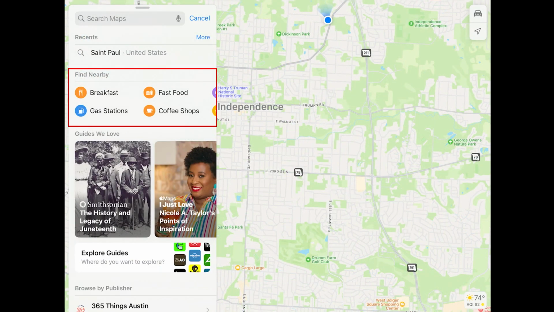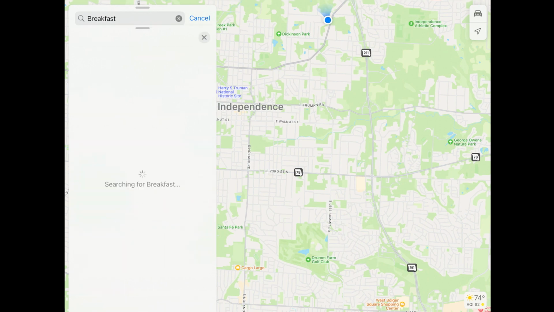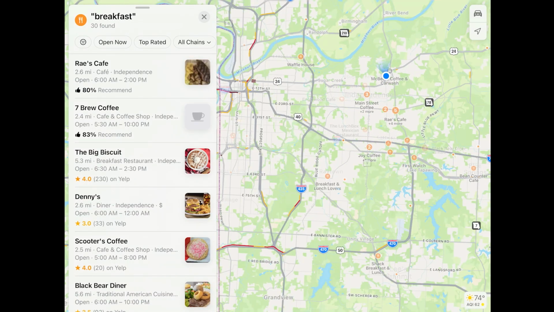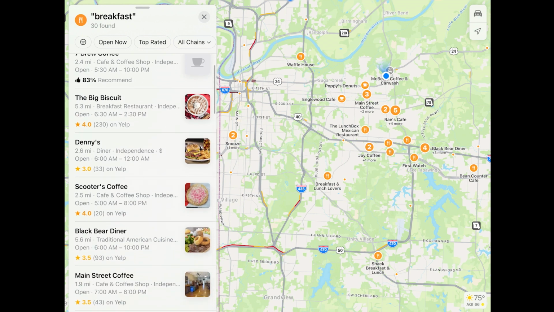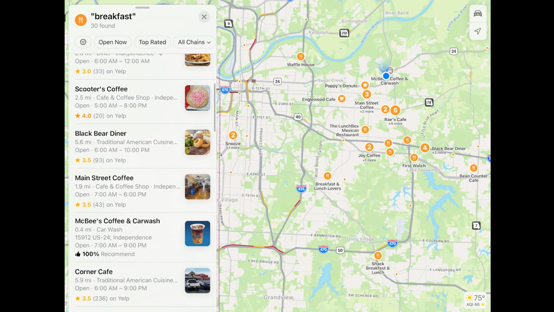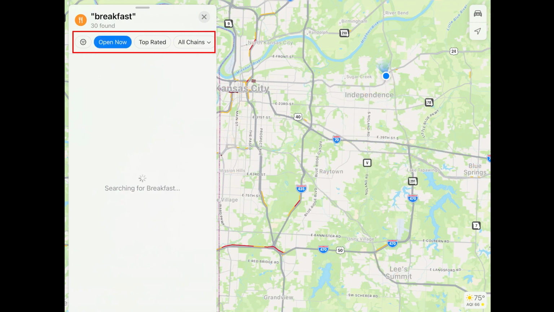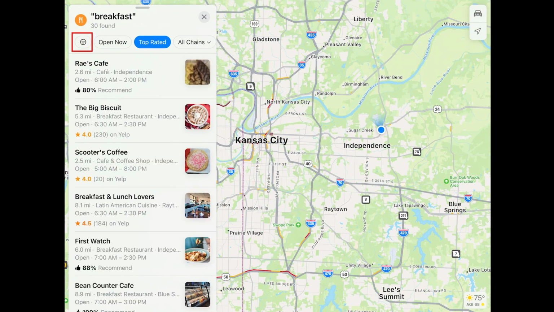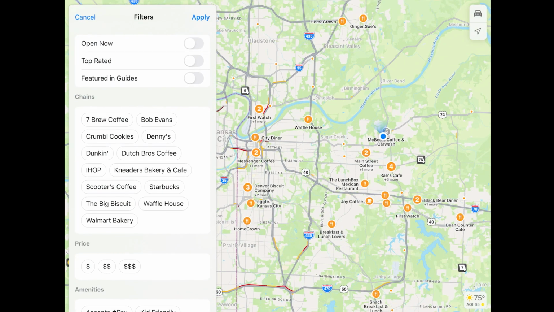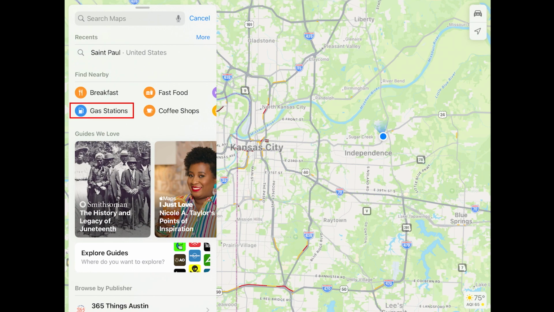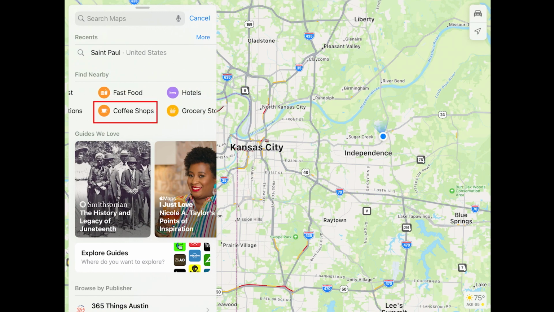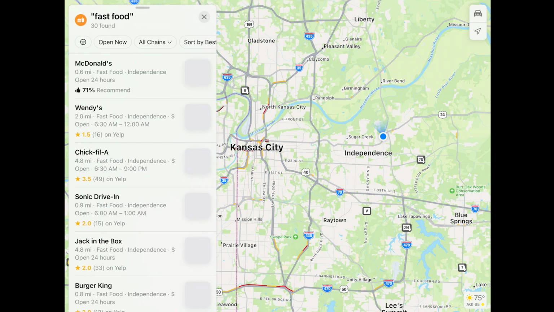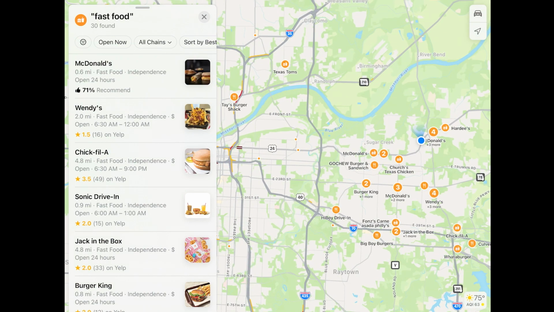If we wanted to find some nearby amenities, we could do so from here. Let's say we wanted to find some place to have breakfast nearby. We can select that, and it brings up some places where we could get breakfast. And this is based upon my current location. And I have options to look by places that are currently open, that are top rated, and I have some filters over here as well that I can use. I can do the same thing for gas stations, coffee shops, fast food. This is all based on my current location.